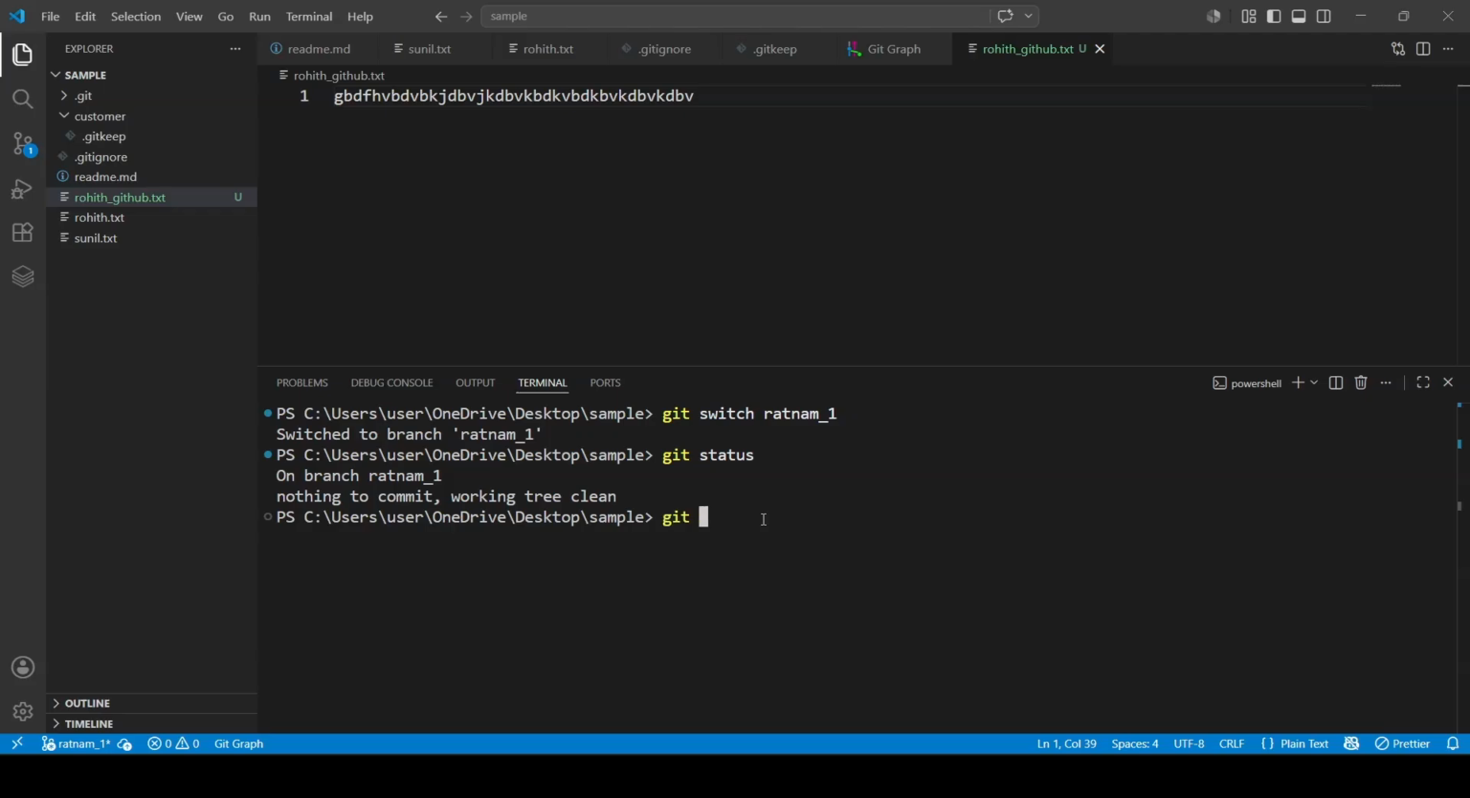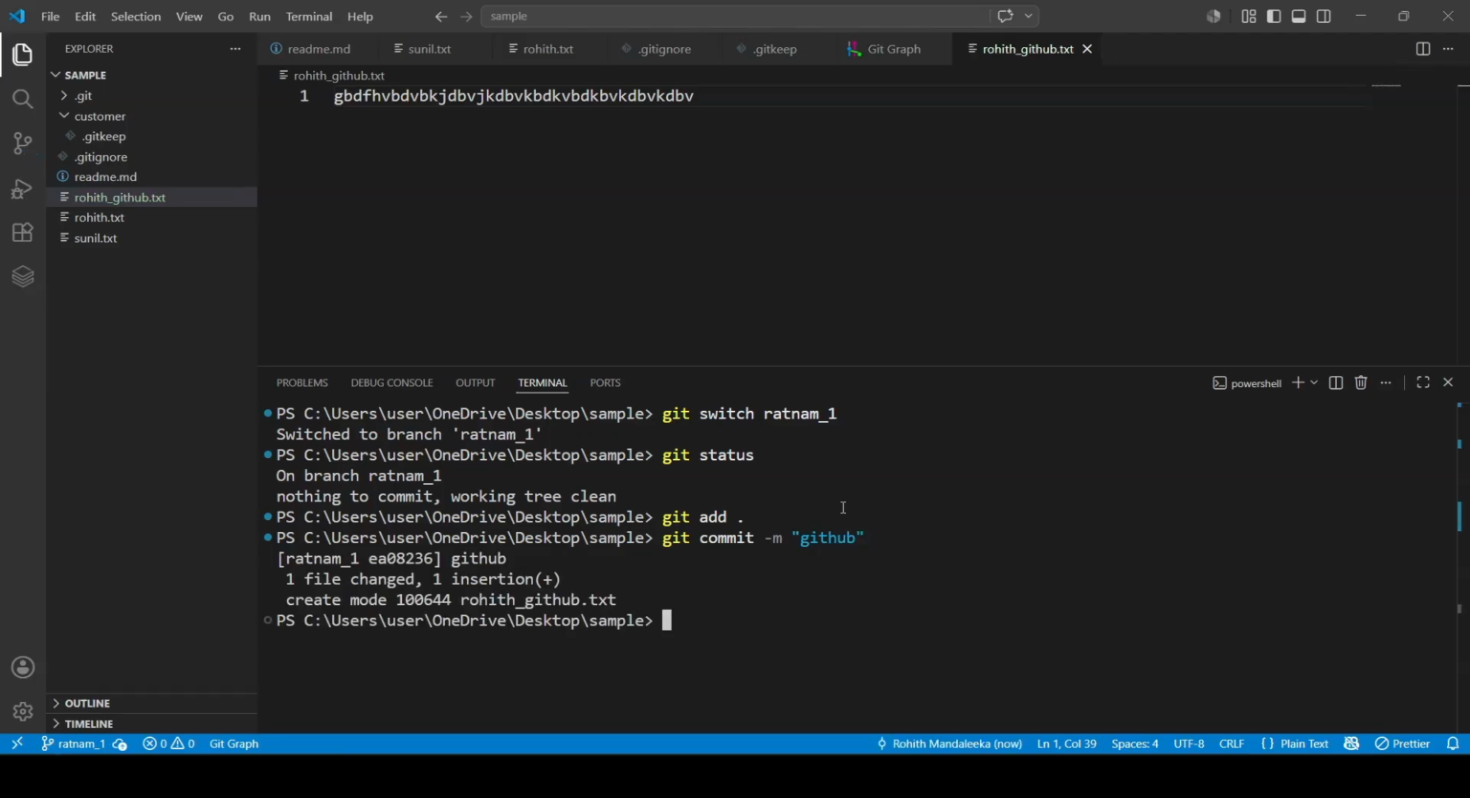Now git, I am not pushing to my local. I already have a GitHub account, so I will push it to the GitHub account over there. I won't merge it over here. Now what I'll do: git add dot, then git commit -m GitHub. I'll write something, GitHub.